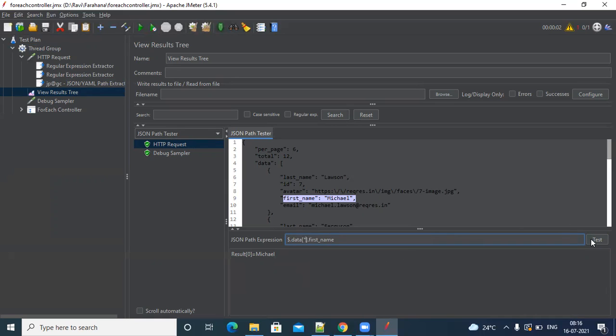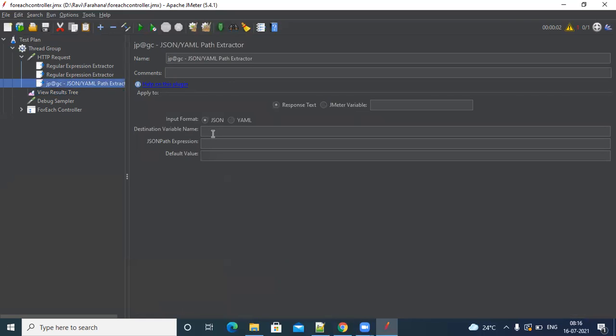Star means you collect all. See, got all the 6 matches. So now this is my expression to pick up the first names. Control C. If you want to pick up only one, you will give 0. In the regular expression, we have a match number: 0, 1, 2, 3. Instead of the match number here, we will give the index. In the regular expression, we give -1; here we will use star. Control C, expression here, variable name, names. Now let's see the debug sampler.